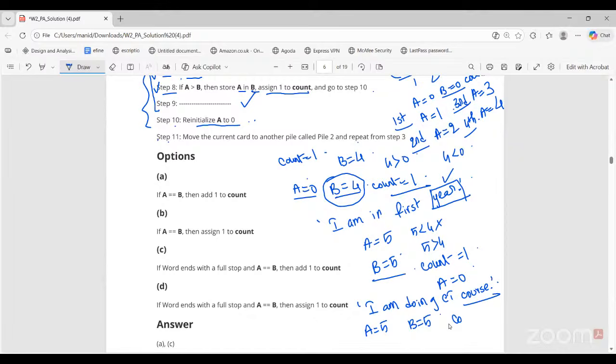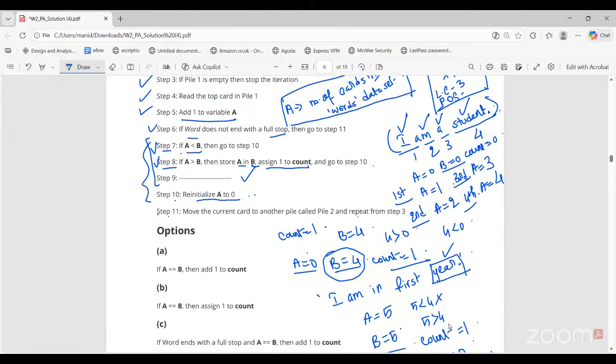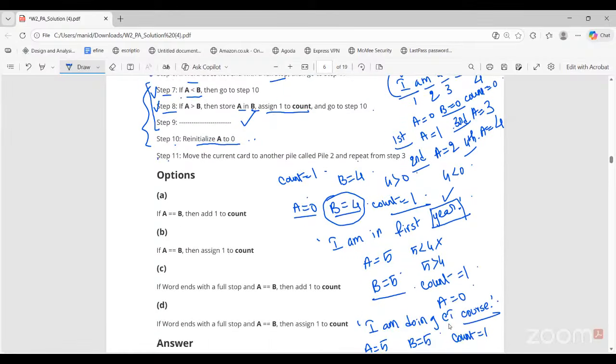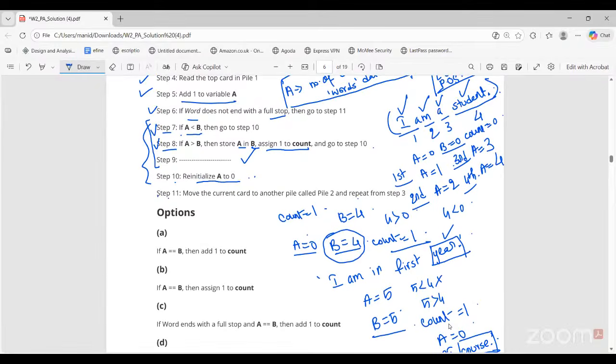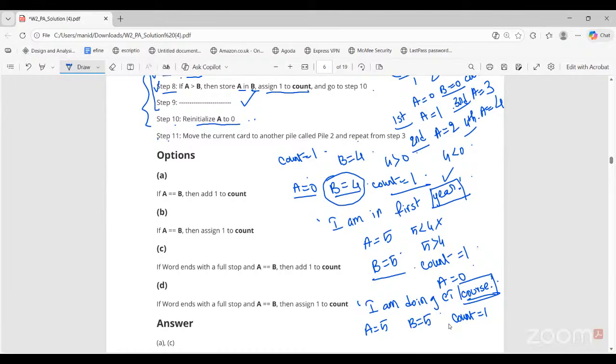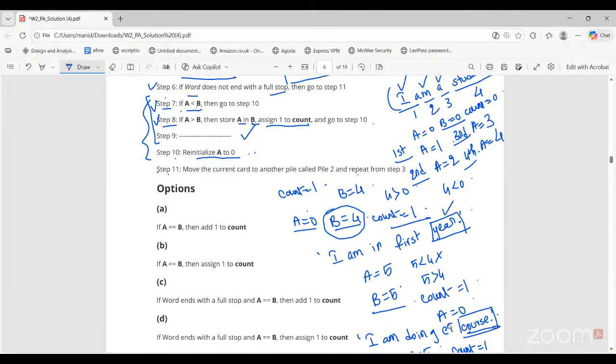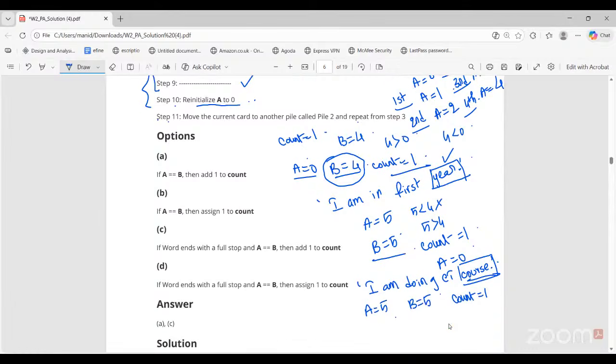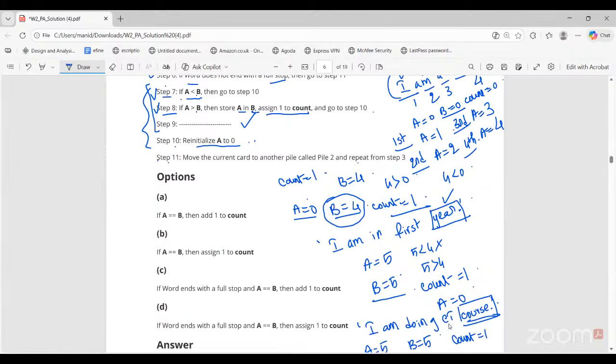Count is 1 only till now. So when I reach the last word, "course", come to step 6. The word does not end with a full stop, so this is wrong. I can come to step 7. Step 7 compares A and B. So will step 7 or step 8, will either of these conditions work? Is A less than B or greater than B? No, ma'am. Both are equal. So I need a condition for that also. That is your step 9.